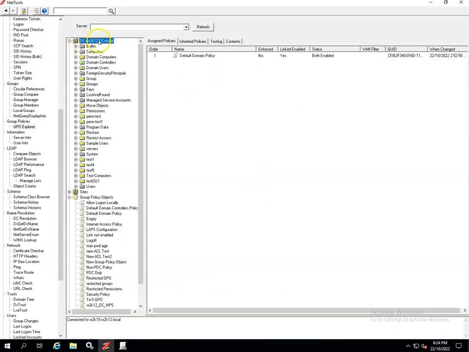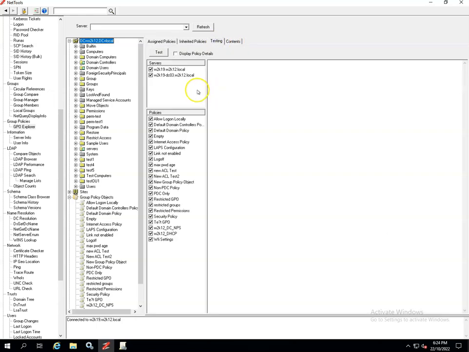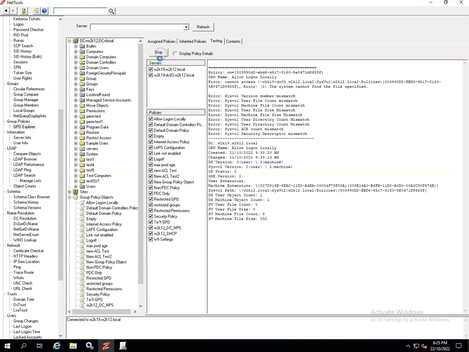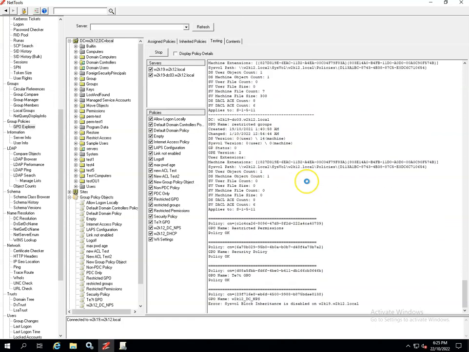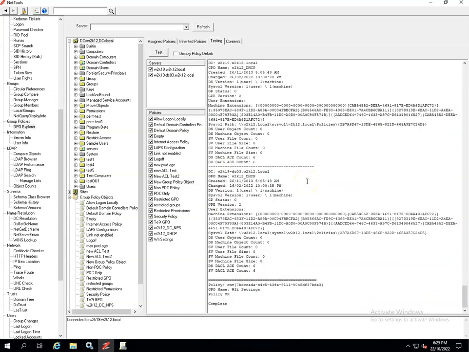If we click on the domain level within the GPO test and go to test, this gives us a very similar test and output to what used to be in the old GPO tool, which was part of the Windows 2003 resource kit. Unfortunately, Microsoft have retired it now and it's not available anymore. It's available on a few websites which are hosting it, but Microsoft officially discontinued it.